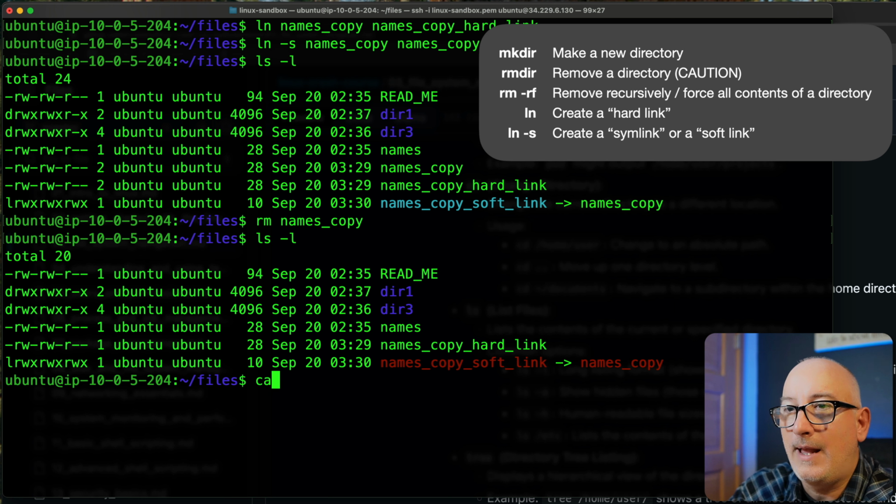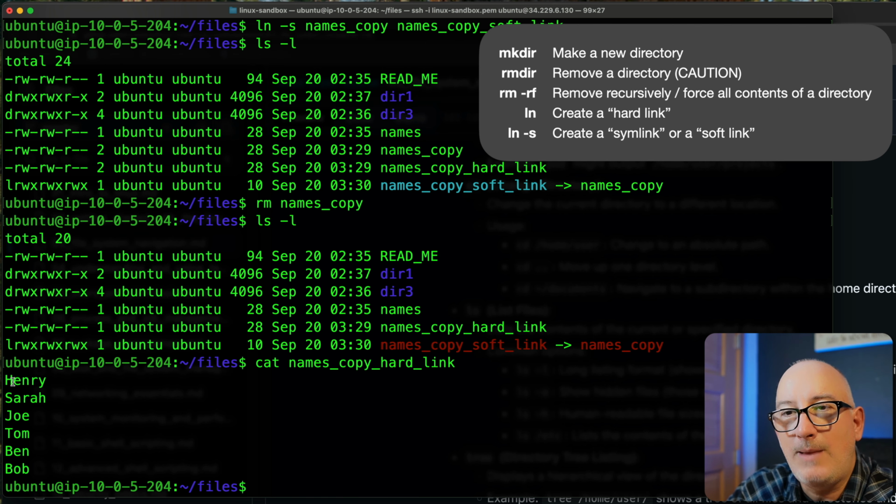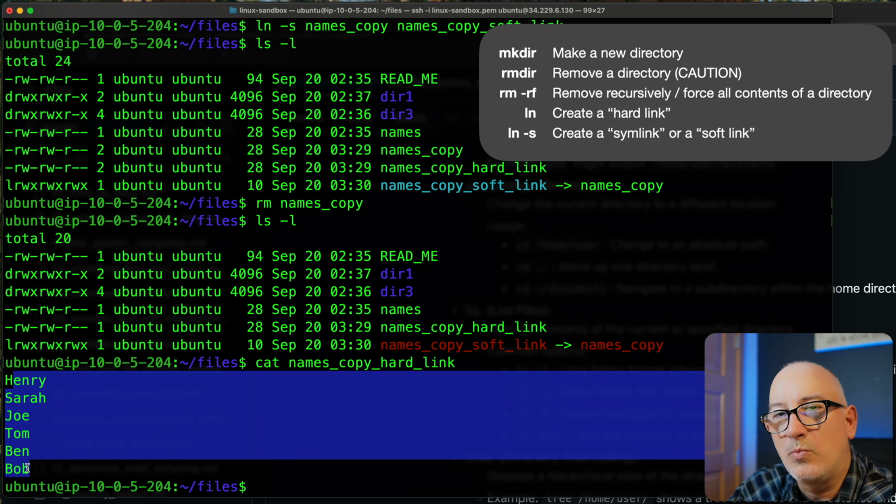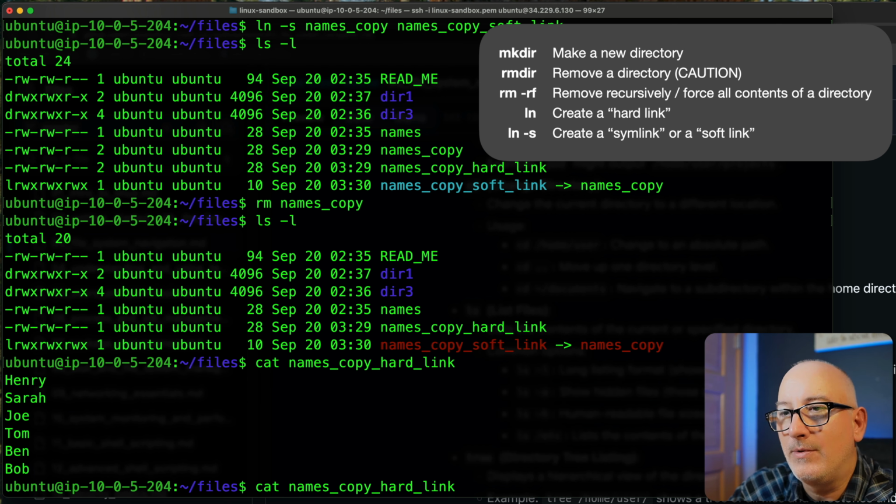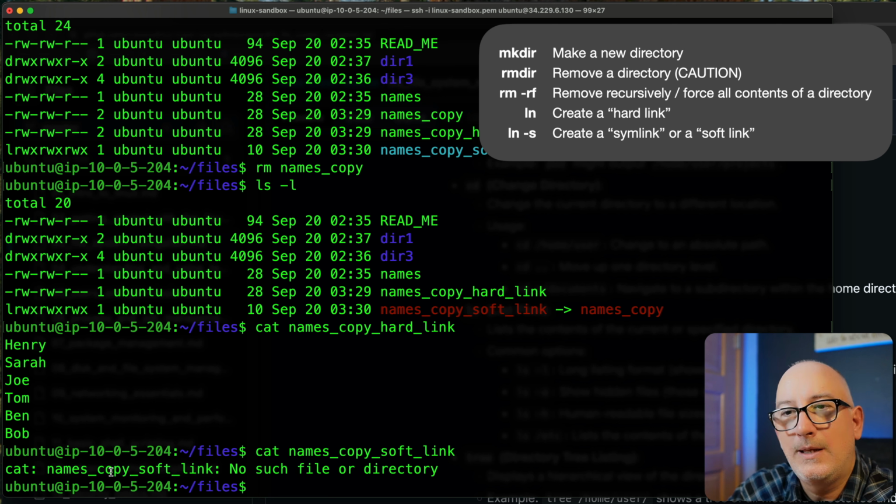If I cat out what was in names copy hard link, this is still going to work because it's the same space on the disk. It was just referenced twice. Now it's only referenced once. But if I try to cat out the soft link, it's going to say, whoa, hey, that's broken. There's no such file anymore, because this used to point to a file called names copy, but that no longer exists. So that's the difference.